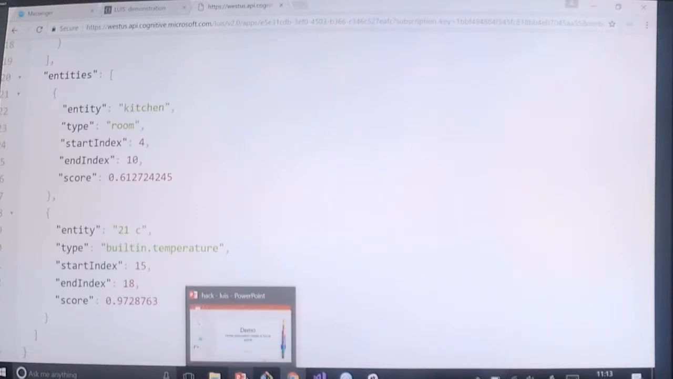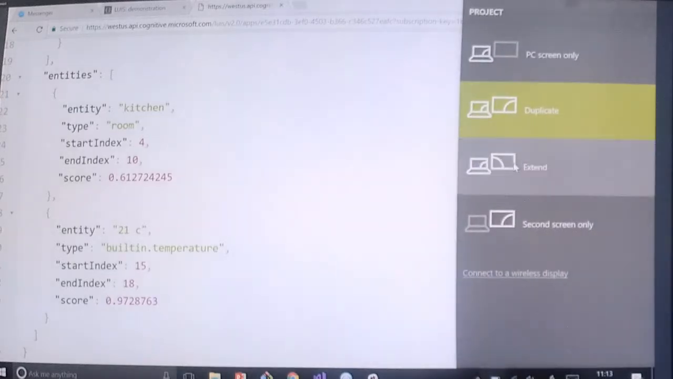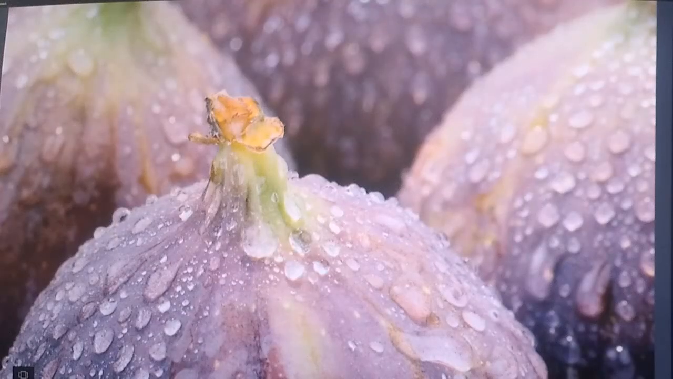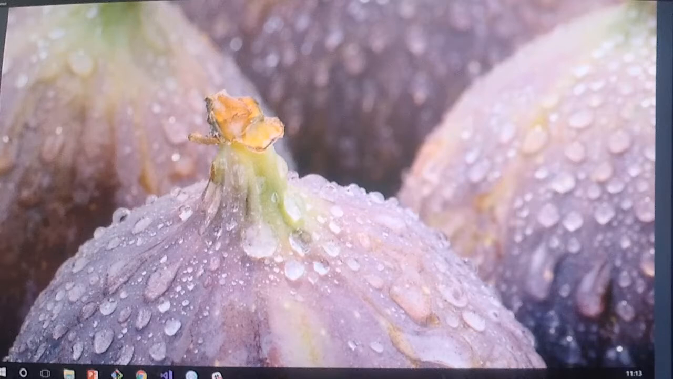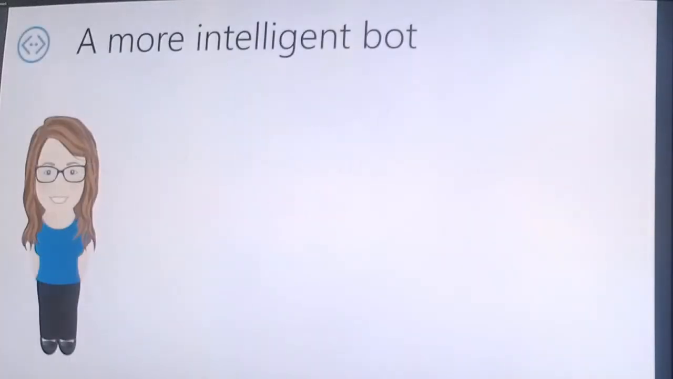So I'm going to jump back to the slides. We've got an example of layering this intelligence into a bot, which you guys are presumably quite interested in. So I just want to talk you through the architecture, if you like, of what this looks like.